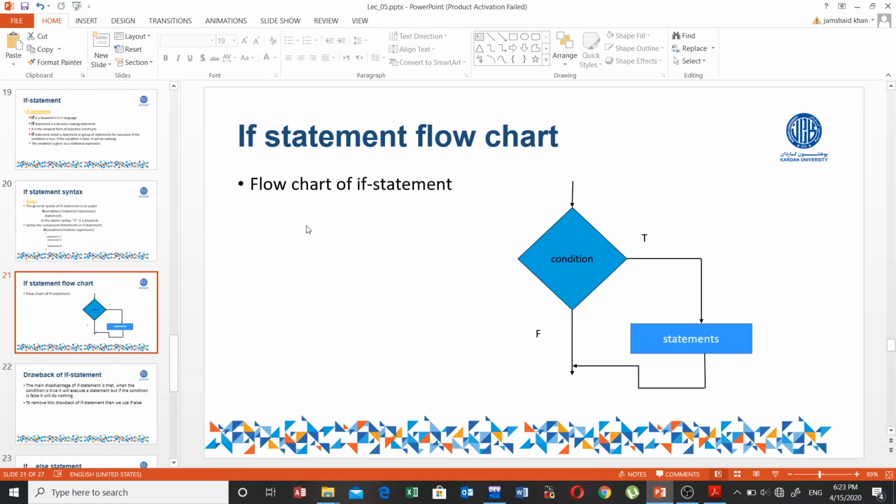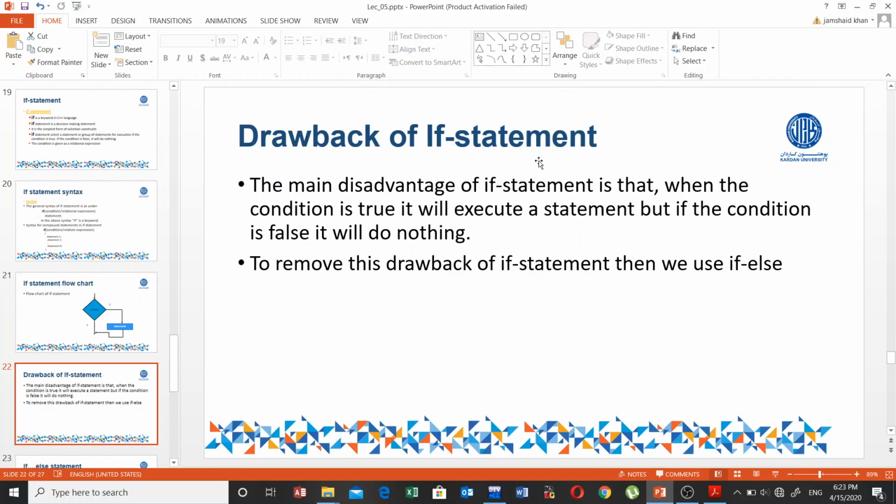The next, this is basically the flow chart for the if statement. Now again, if the condition is true, the control will transfer to this statement, and the program will then be terminated. But if the condition is false, the control will transfer this way and the program will be terminated, and nothing will be displayed on the screen. So there are some drawbacks. Let's see the drawbacks of the if statement.